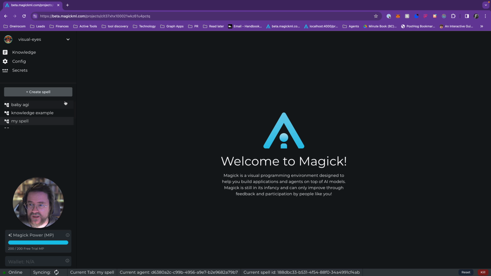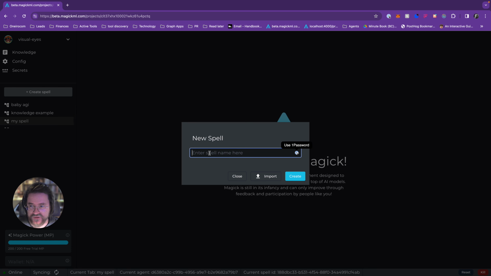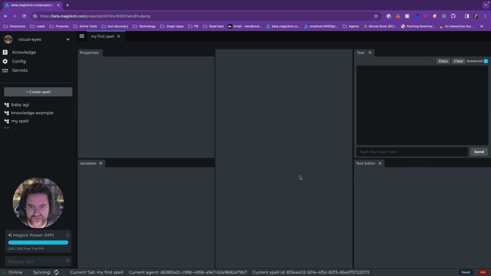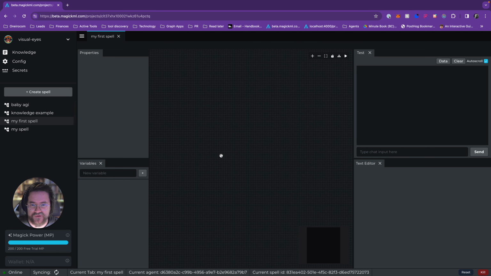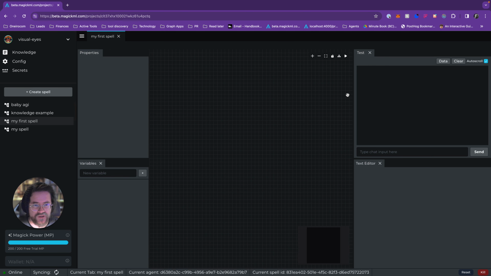So let's go ahead quickly and create our first spell. A spell in Magic is a graph. It's the primary thing that we work with. And you'll find yourself in an environment like this. We have what we call the composer window over here, our property menu, a variable creation, a little test window, as well as a text editor for modifying text fields.